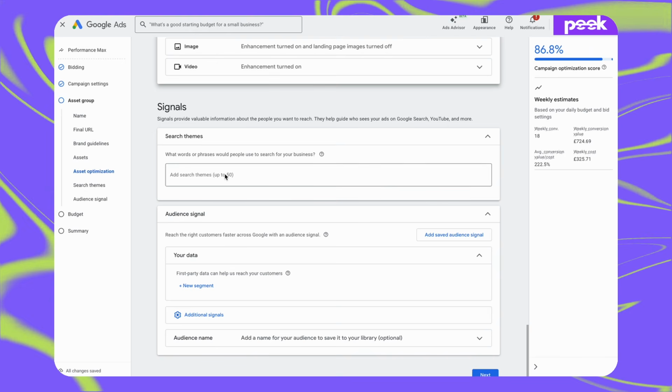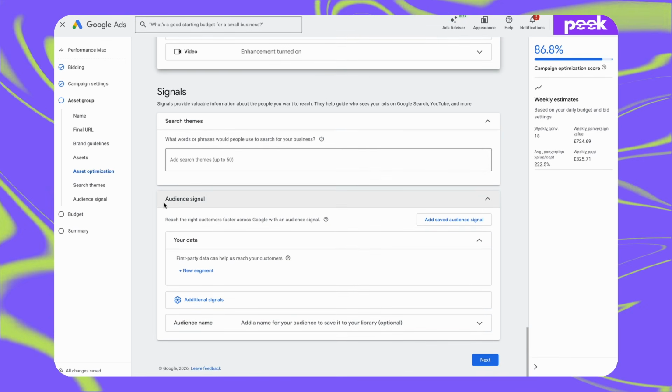We would recommend populating all of the 50 available spaces with specific keywords, phrases, and queries that your target customers would use when they're looking for products that you would sell or looking to buy something that you sell. Similar with your audience signals, you can add your first-party data, so customer lists, and you can add website traffic once you've built up data in your Google Ads account, and all of this will help teach Google's AI exactly what your ideal buyer looks like.